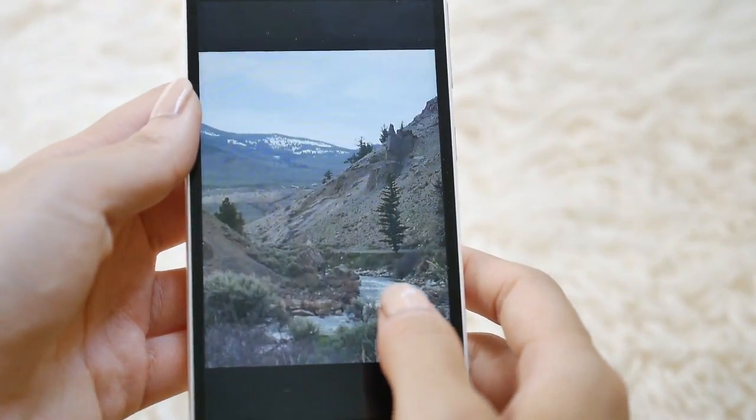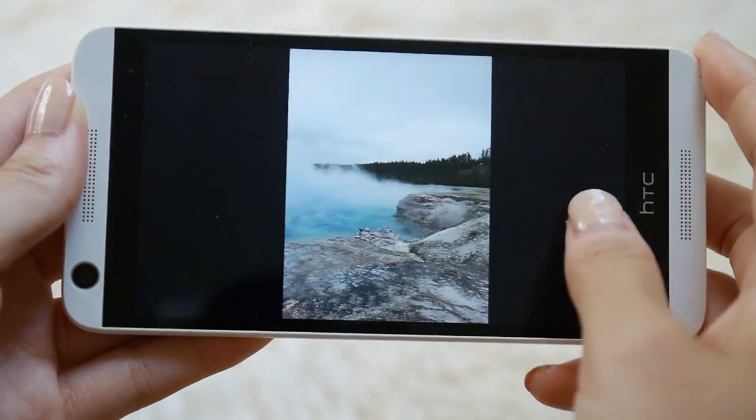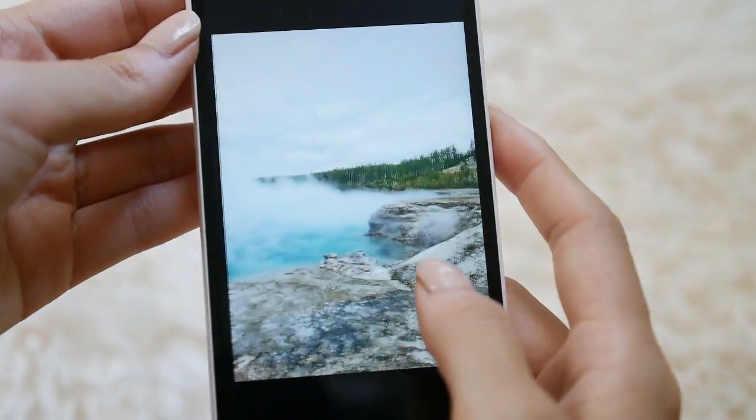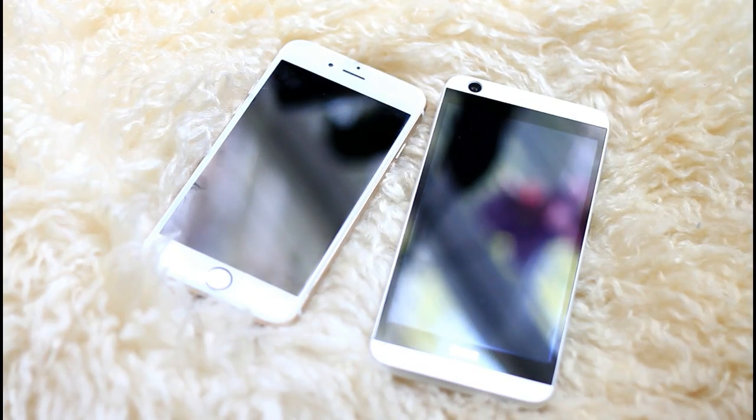There are so many editing apps, probably too many actually, that you can use to improve your photos. So what I'm going to do is show you the two best ones that I've found to make your photos go from drab to super fab.